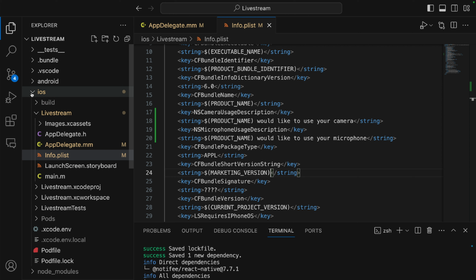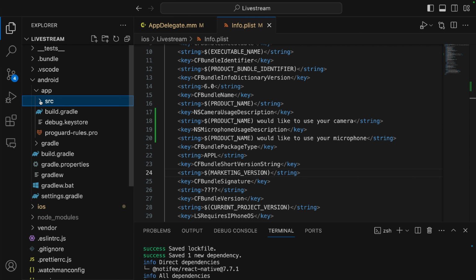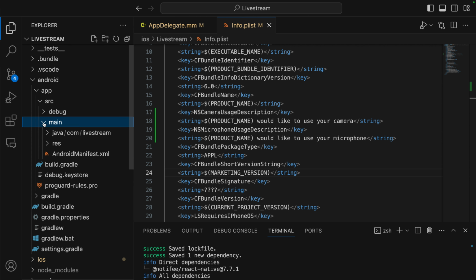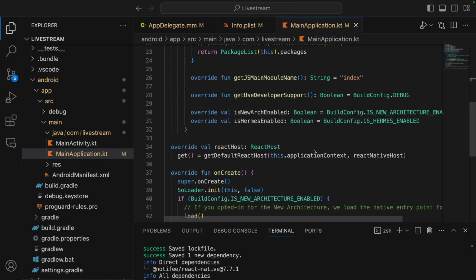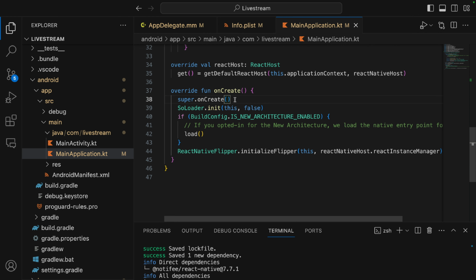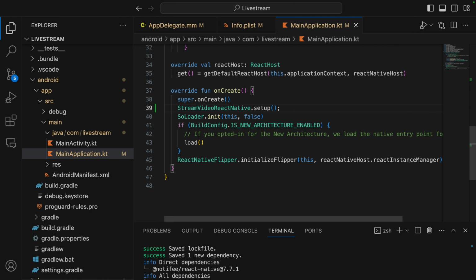Let's move on to the Android folder. Over here, we will import the SDK in the main application Kotlin file. So let's add our import. That is going to bring the Stream Video SDK to the Android project. Next, below the onCreate method, let's add our setup method.